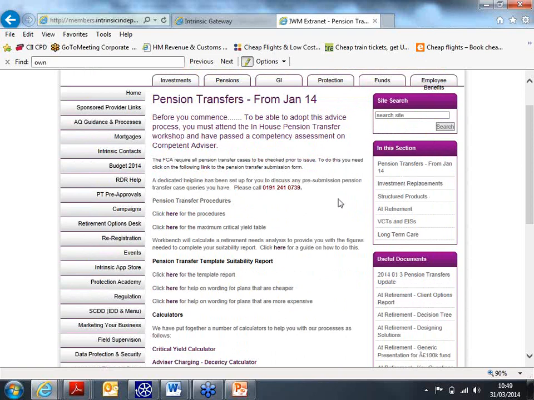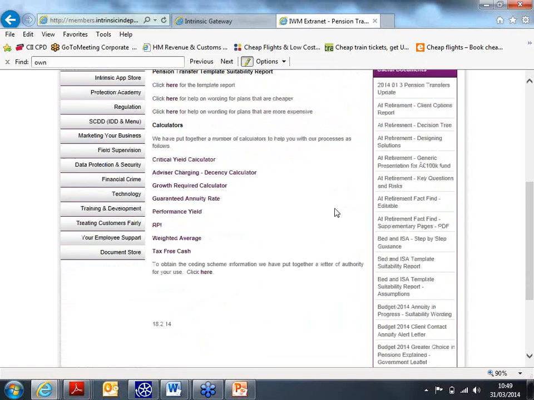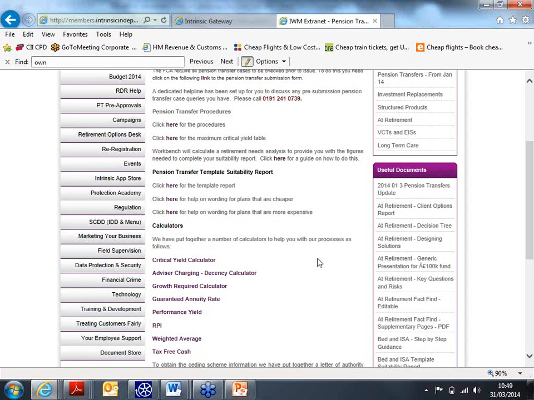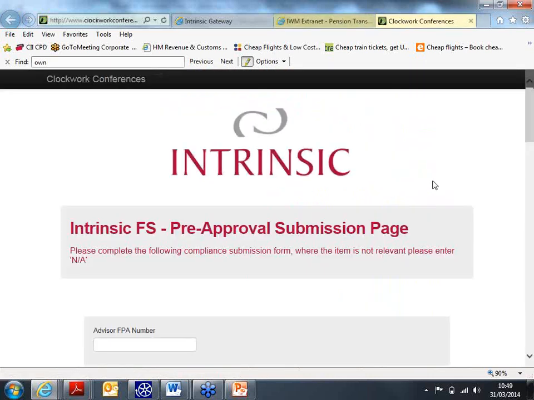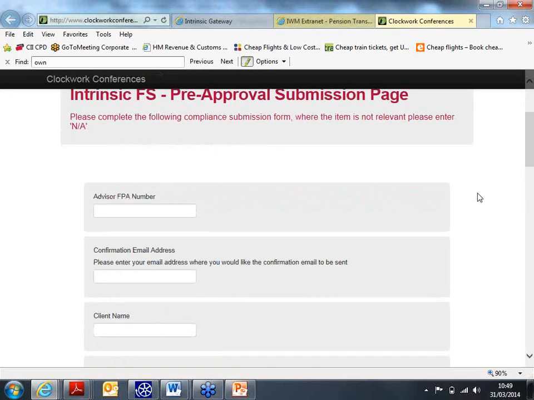Now, the FCA guidance is that all of our pension transfer cases through Intrinsic do need to be checked prior to submission. So they would need to go through the full pre-approval process. So just to show you basically the pre-approval process, as you can see on this front page here, you've got a link, and this will take you across to the pension transfer submission form. This does need to be completed. I know some people have previously sent emails over to pre-approvals.